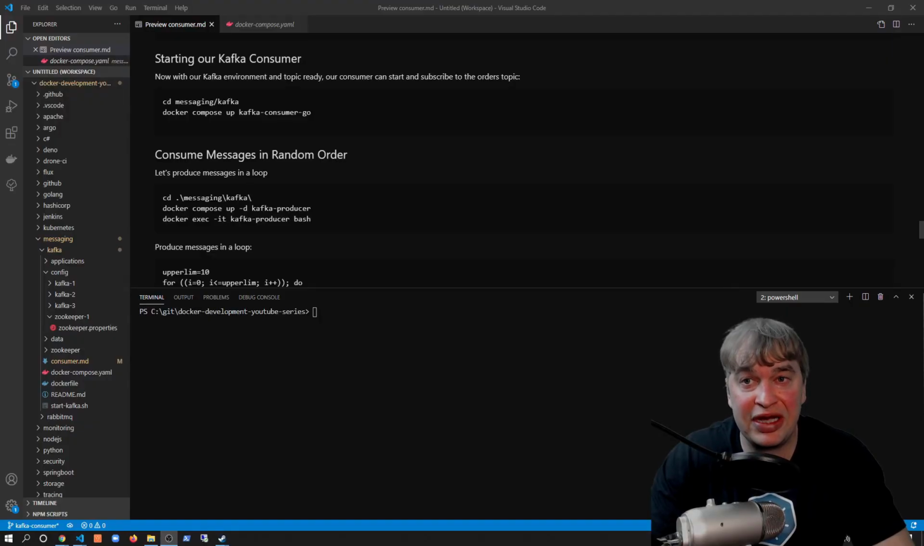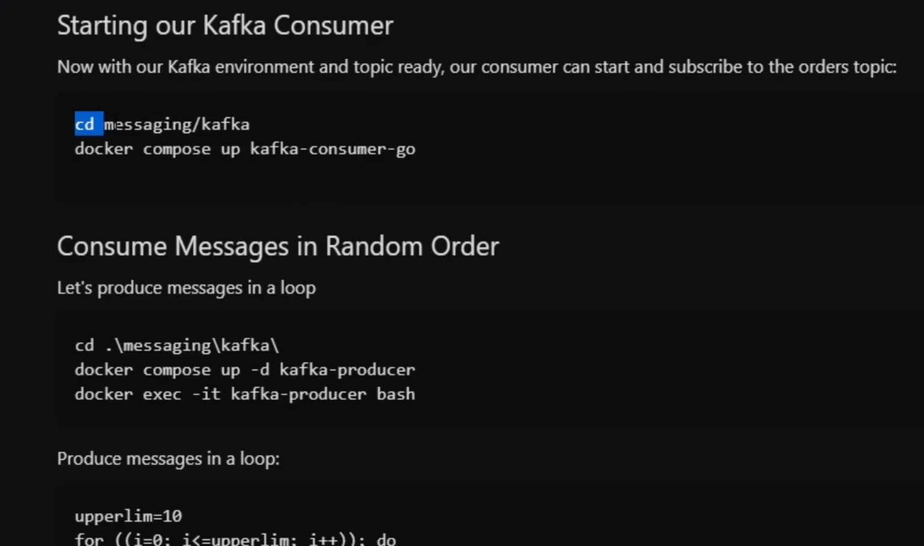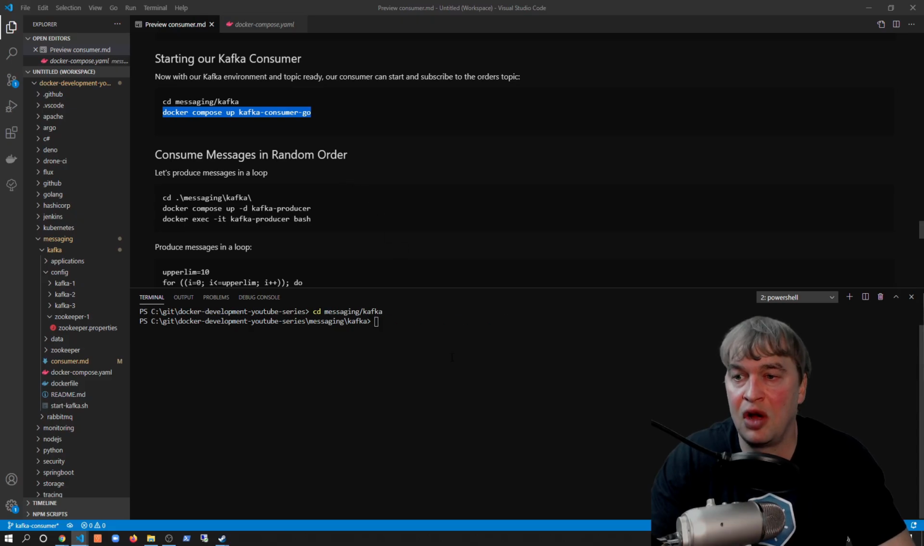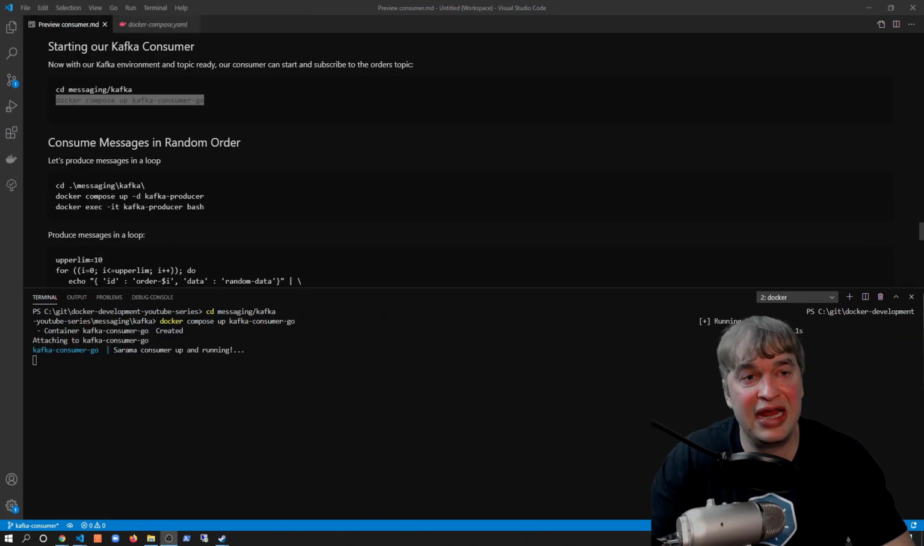Now to demonstrate this, what I'm going to do is start up our Kafka consumer. So I'm going to change directory to the messaging Kafka folder, and then I'm going to say docker compose up, and I'm going to start up our Kafka consumer Go application. I'll copy paste that to the terminal. That'll go ahead and start up our container. Now the next thing I'm going to do is demonstrate messages being consumed in random order by default.